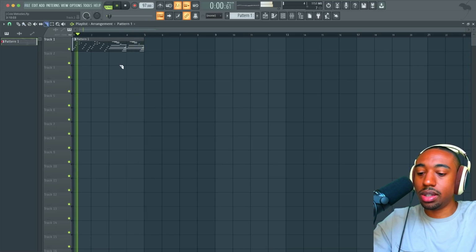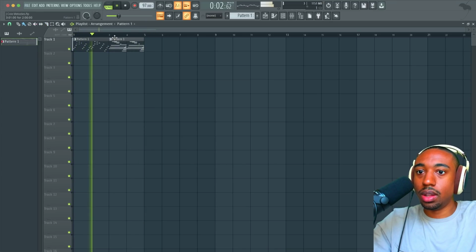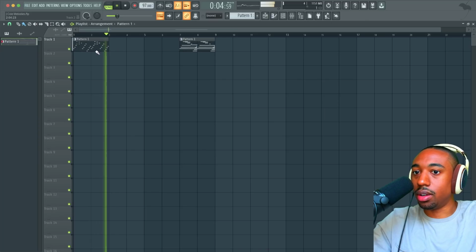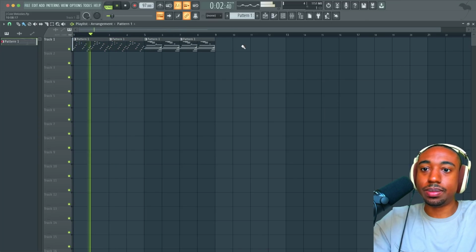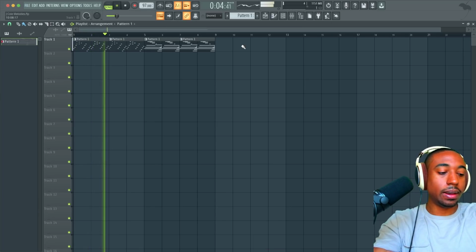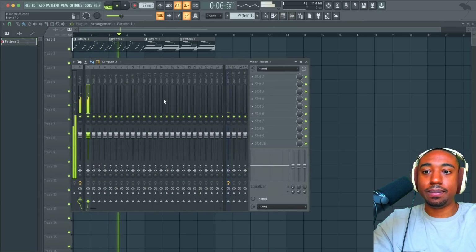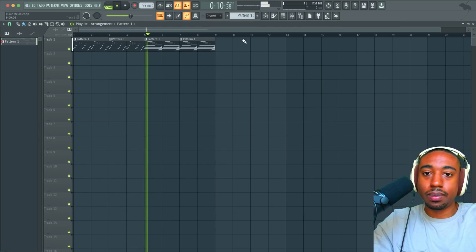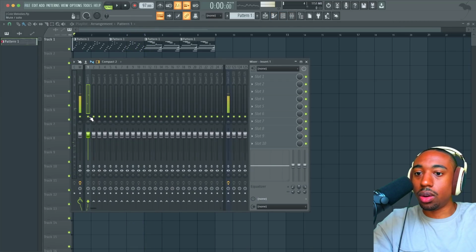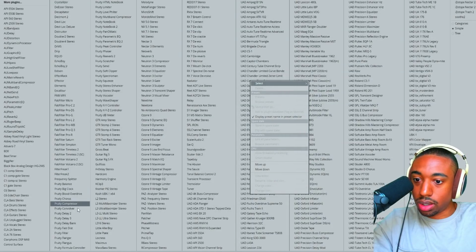So you would separate these two, and now you can start adding your effects. You know, your lo-fi effects, whatever effect you want. Okay, let's add the J. Cole lo-fi effect that he used on that piano.